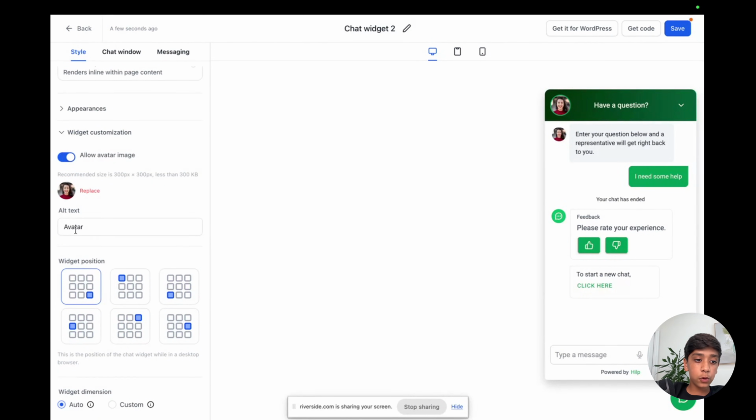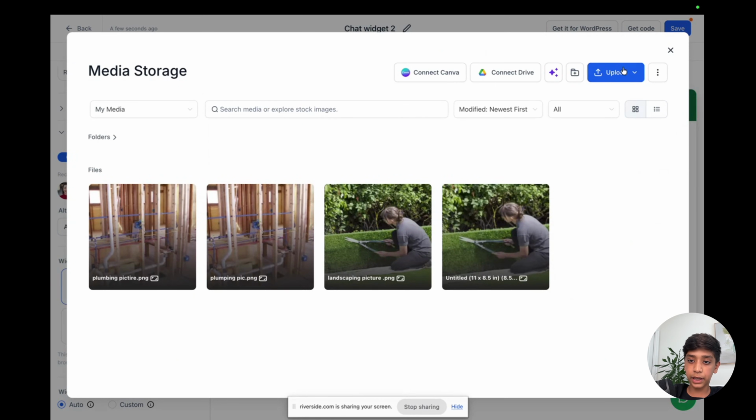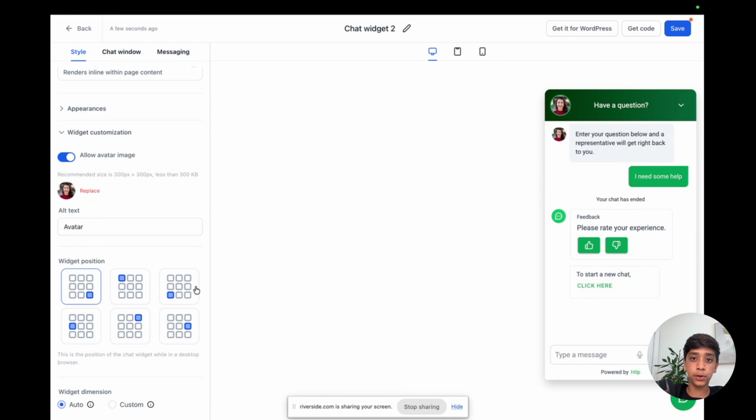Now, you can also replace this picture by just clicking replace and then uploading it here. Whatever you want, making your own employees, making an AI picture, whatever you want. It's totally your choice. Or you can even keep this picture. This is widget positioning now. Widget positioning is basically where the widget is positioned on the page.